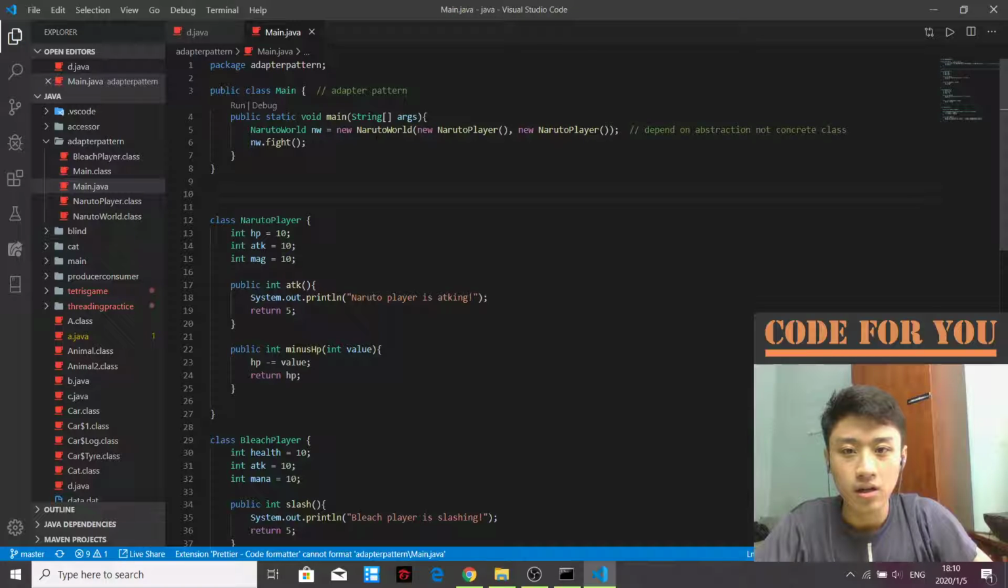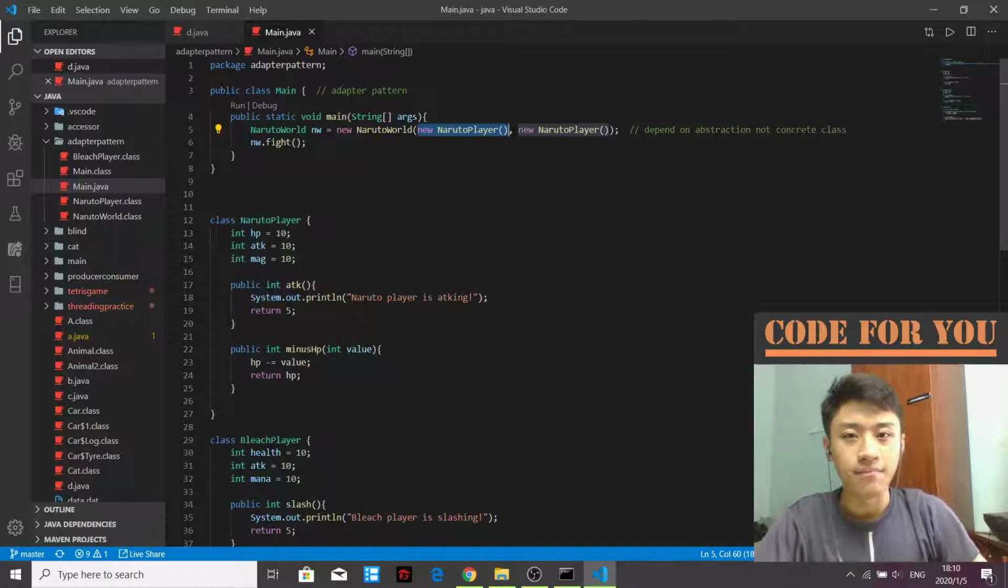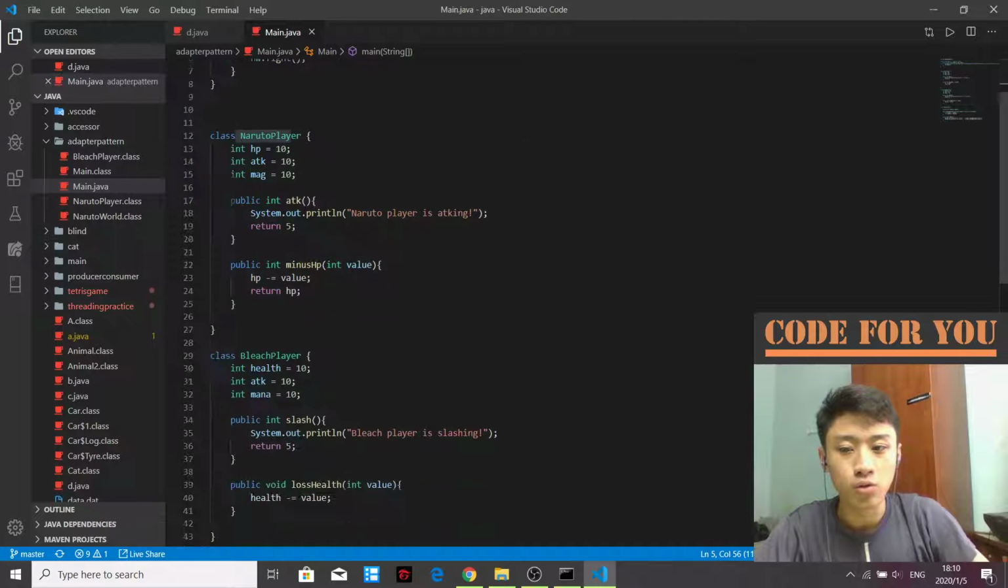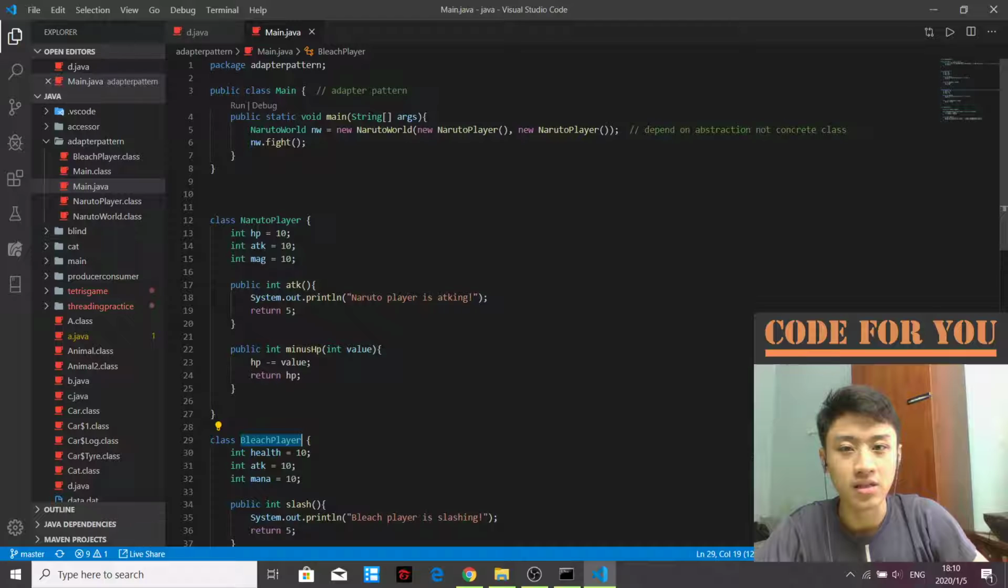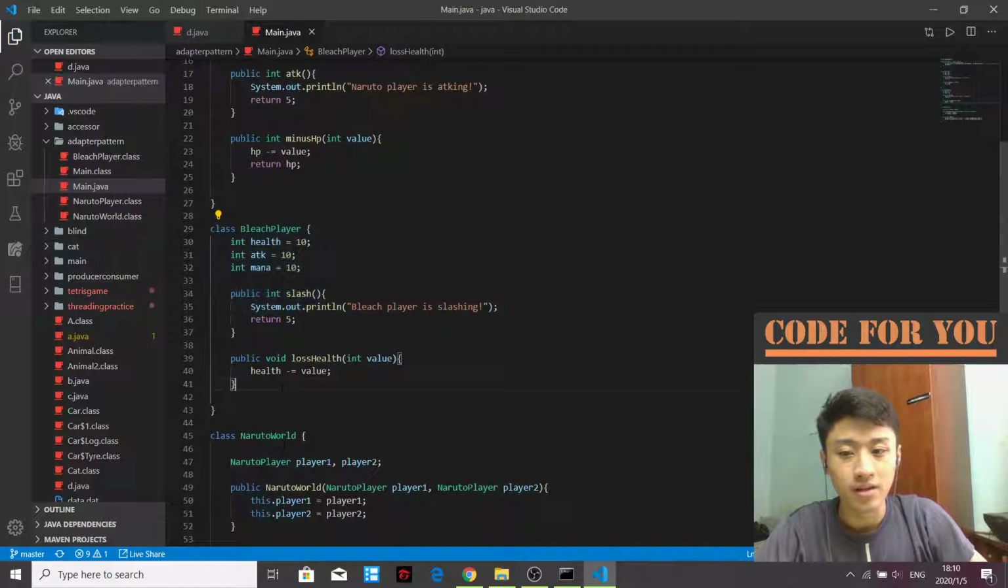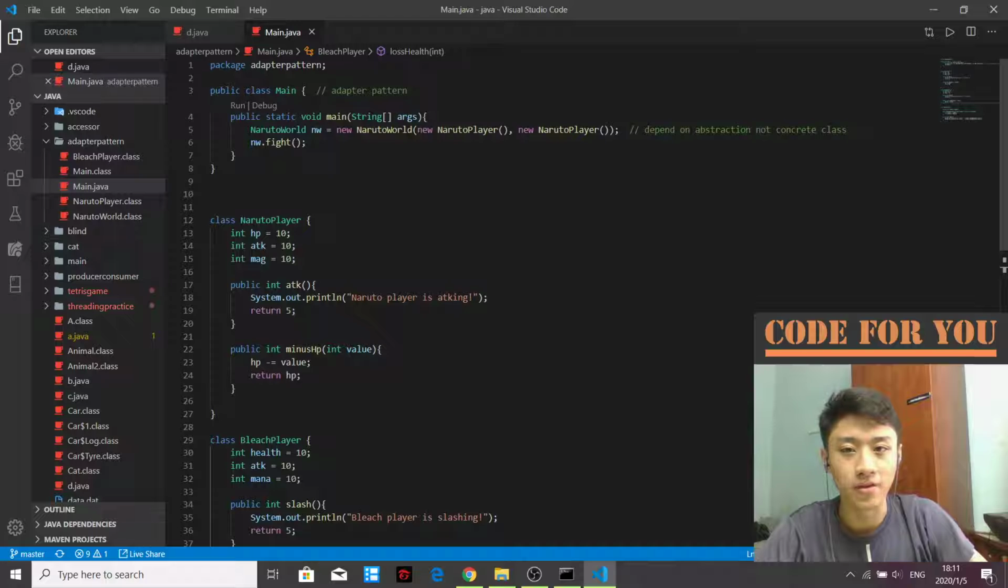Because of this, try to imagine now we are depending on the concrete class Naruto player. So in order for the Bleach player to become the Naruto player, you need to actually extend the Naruto player here, and this will mess up the entire Bleach player code, because once you extend it will inherit the methods of the Naruto player, which might not be the desired methods for the Bleach game. Now you can see why we have to depend on the abstraction, not the concrete class.